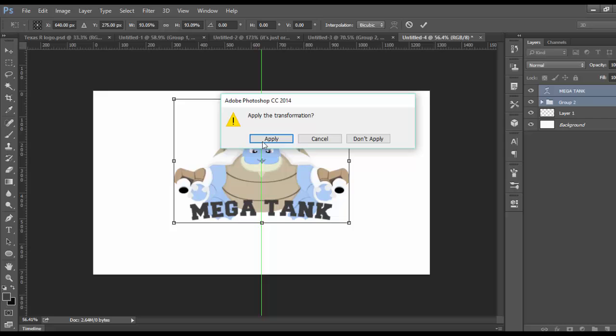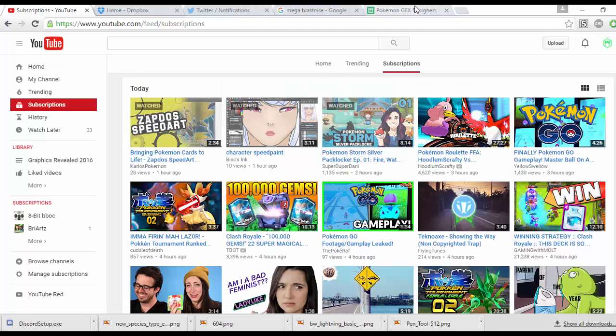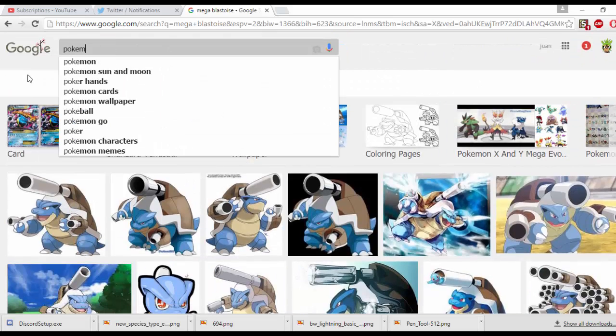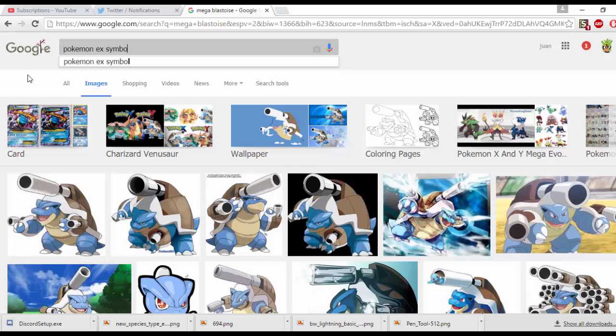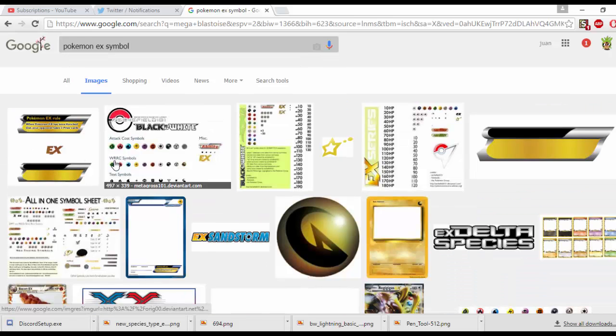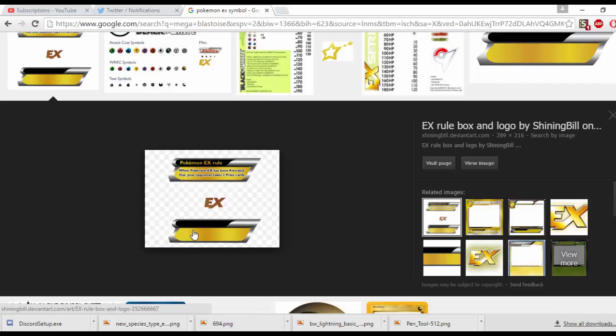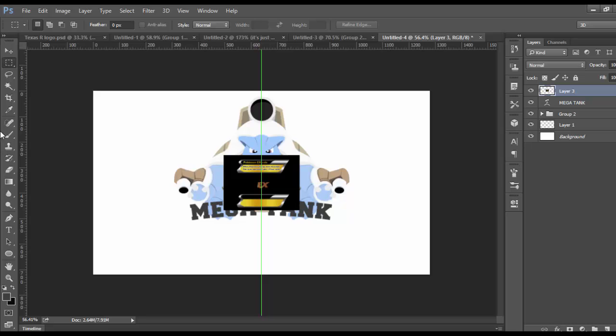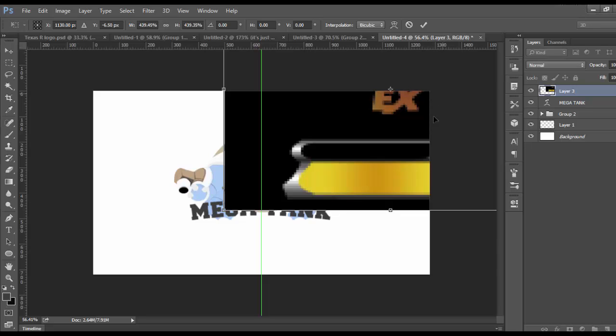Now to get the EX, one thing that I am going to do is, let me click out of these, and we're going to be searching Pokemon EX symbol. Since in this occasion it works for it, so right here I'm gonna copy this EX. We're gonna vector it. I already copied it here, and we're going to paste it. And for some reason, Photoshop, when you copy a transparent image, it just makes it a black background.